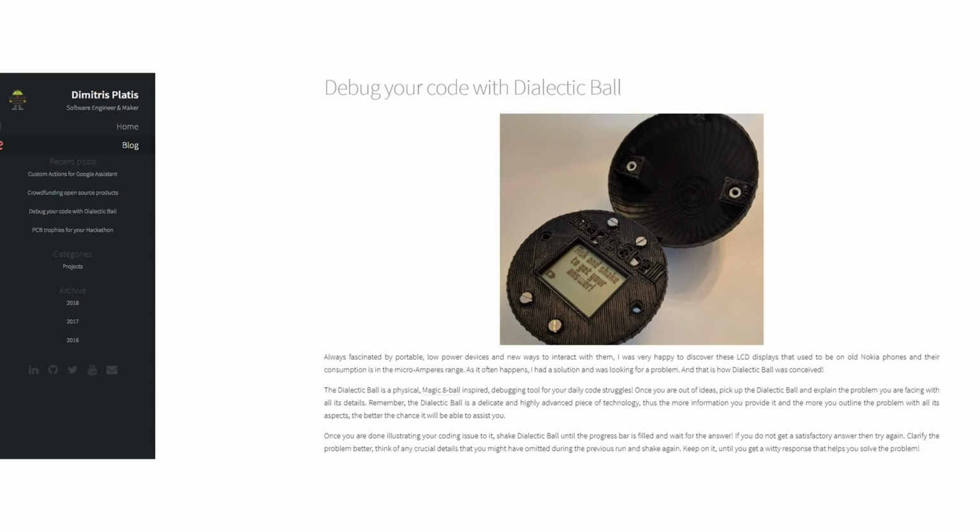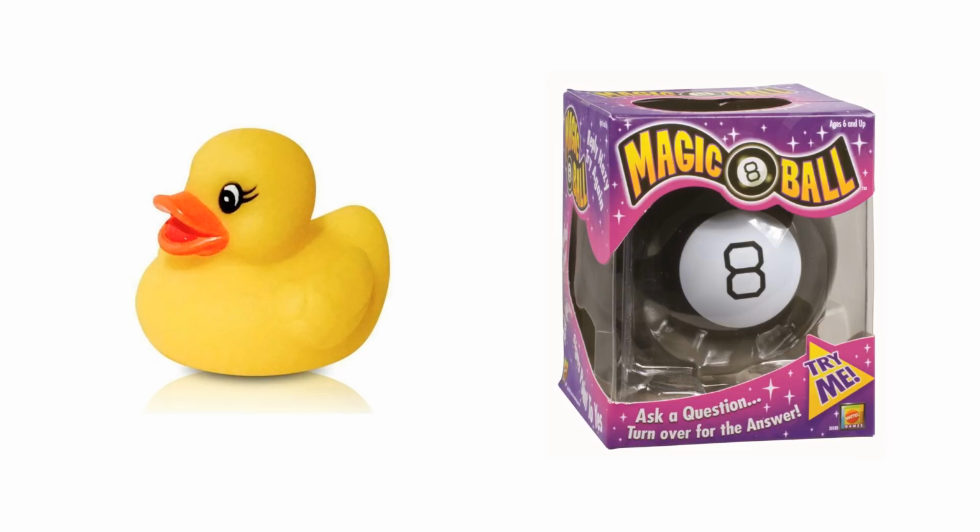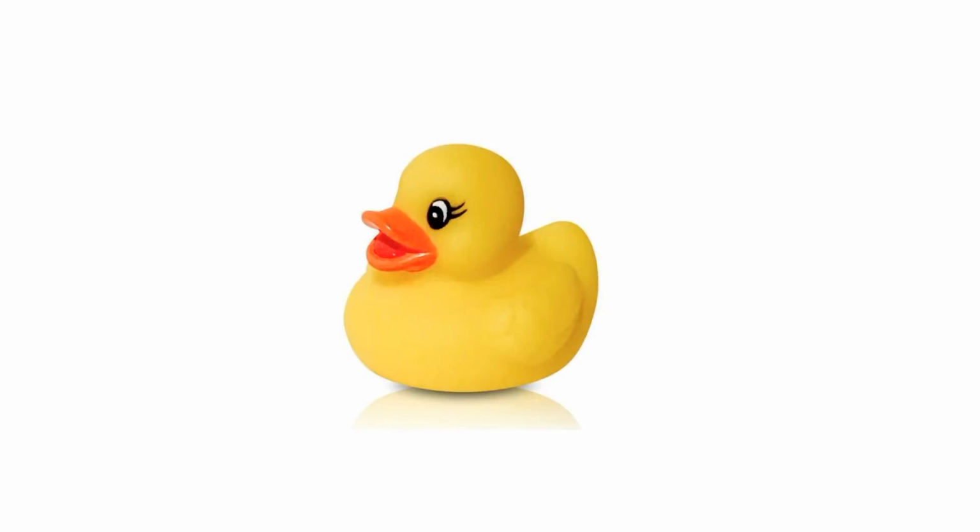One part of the good idea comes from Dimitris Platis, who built a so-called dialectic ball, a mixture of a rubber duck and a magic 8-ball. Rubber duck debugging is a famous way of debugging frozen thinking processes by explaining the problem to somebody else. Or, if you do not have anybody else who is interested in listening to you, to a rubber duck. The idea behind it is that during this teaching, you learn a lot about your problems yourself.